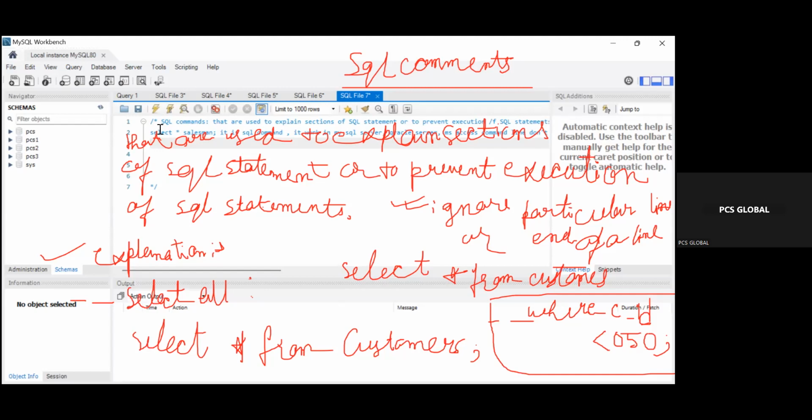Okay, let's check the actual table, what it looks like. Putting a single-line comment before the condition means this portion will be totally ignored, and this will be executed: select star from customers. So it is called ignoring the end of a line or ignoring a particular portion of a line. Okay, so that is how we can use SQL comments.